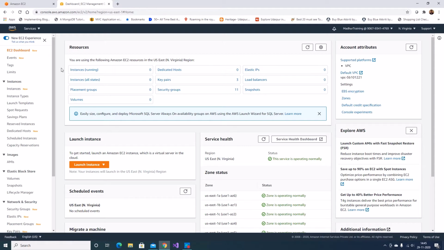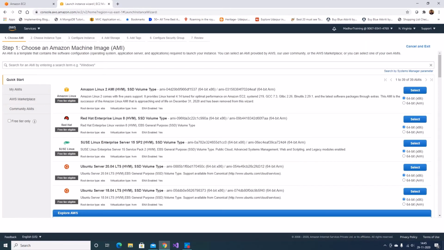For creating an instance, I just click on launch instance. The first thing I need to do is select an AMI. AMI is nothing but an Amazon Machine Image. Basically it specifies the software and operating system that I want to run on my virtual machine.